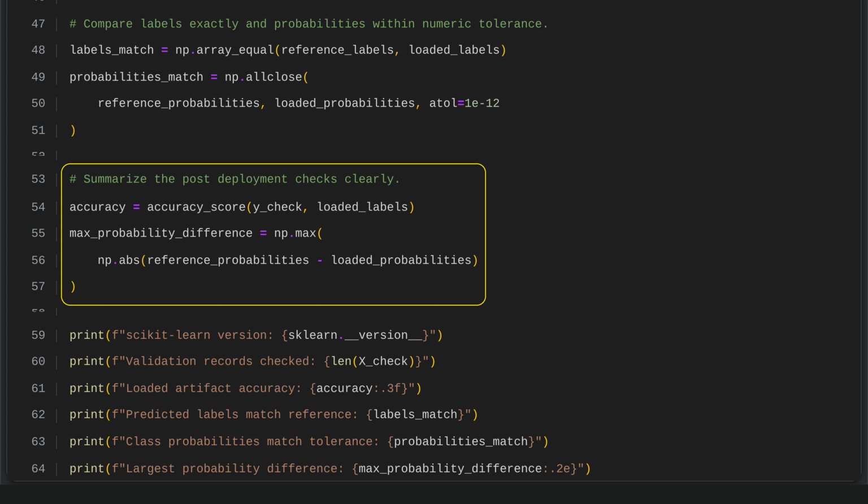We evaluate the deployed model by comparing its predicted labels with the true validation labels to measure accuracy. We also compare its predicted probabilities with those from the reference model, checking the largest difference to confirm the model's behavior remains consistent after deployment.